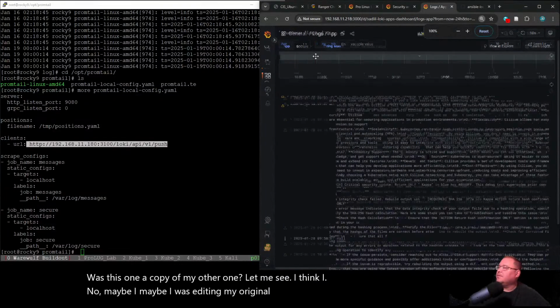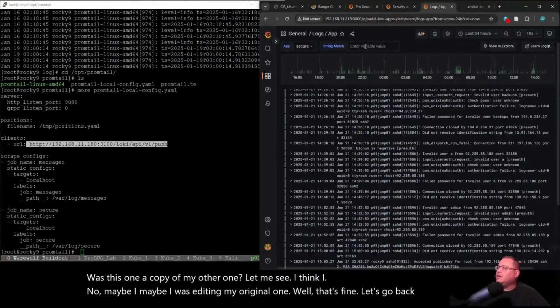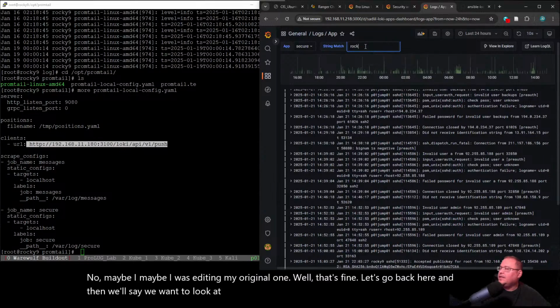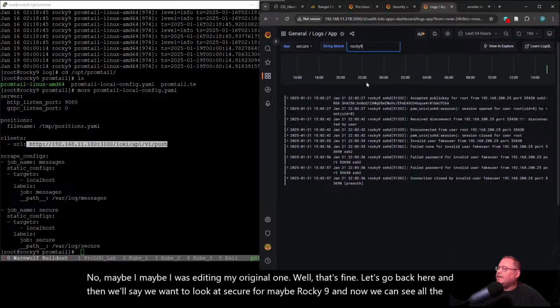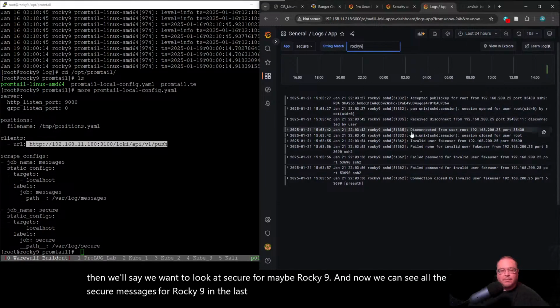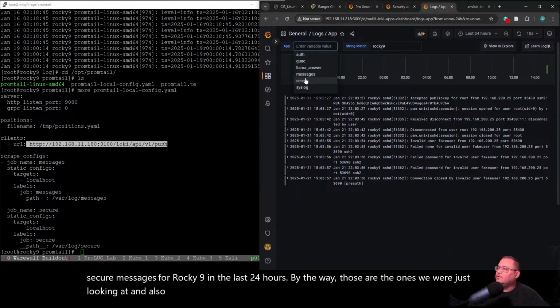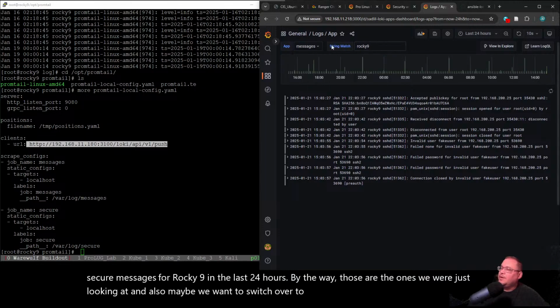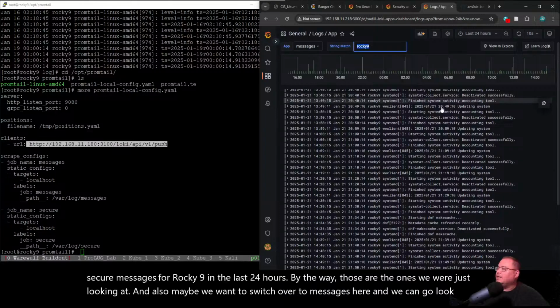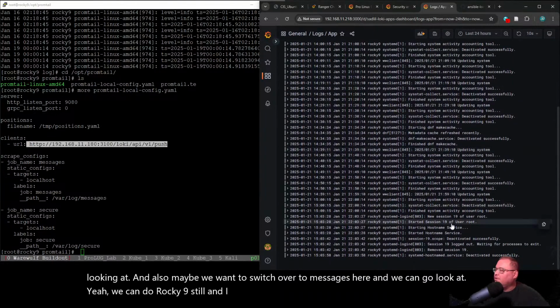Well, that's fine. Let's go back here, and then we'll say we want to look at secure for maybe Rocky 9. And now we can see all the secure messages for Rocky 9 in the last 24 hours. By the way, those were the ones we were just looking at. And also, maybe we want to switch over to messages here, and we can do Rocky 9 still. And I can see all of those messages of what's been happening in the system.